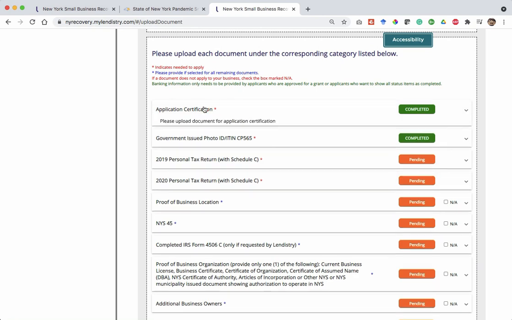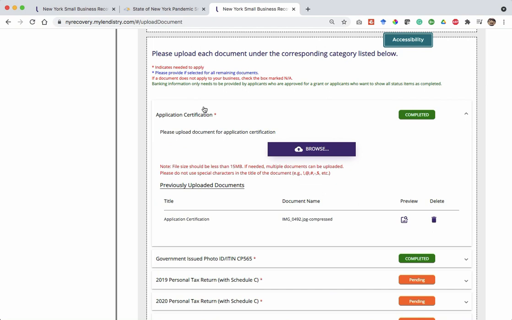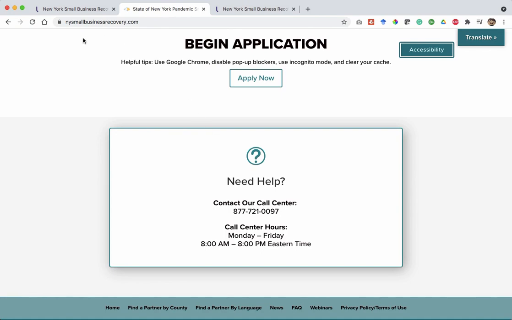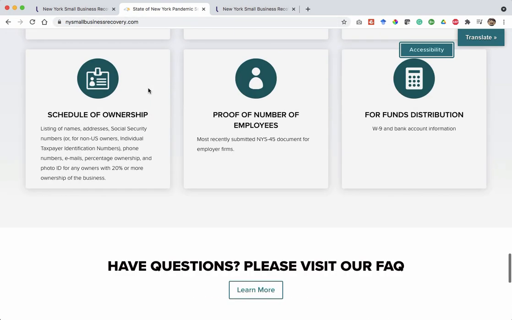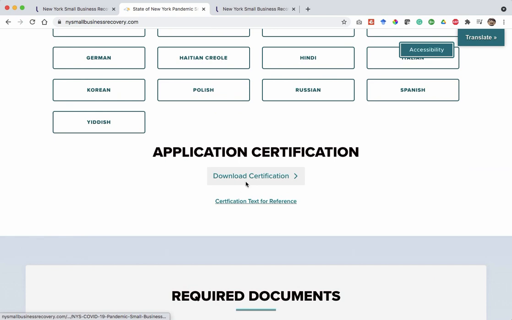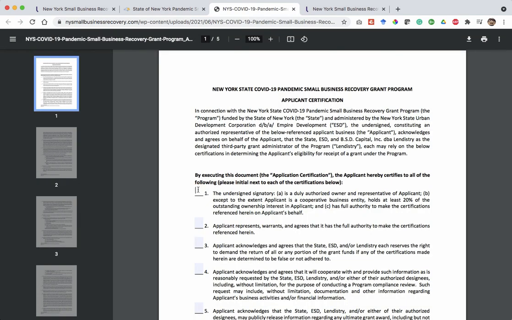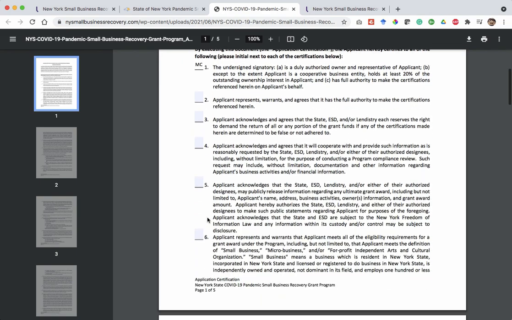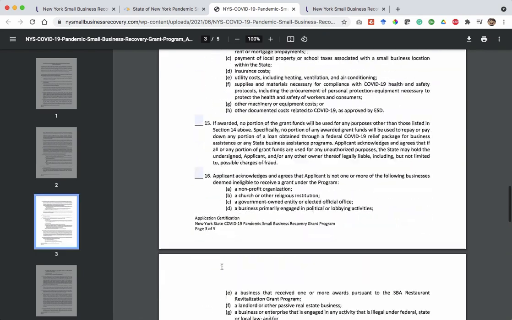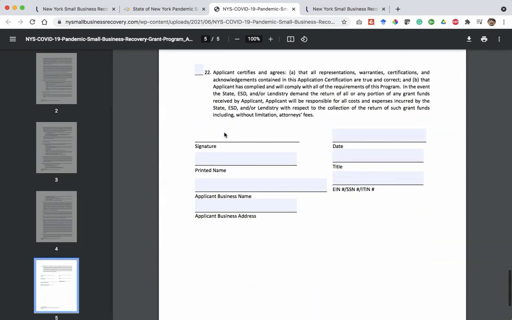That's the application certification. If you don't have that, or if you don't know what that is, get that from the NYSsmallbusinessrecovery.com. Go to application certification. You look for this document. You fill out your initials, in my case MC, 22 times. And then you want to sign it electronically or print this out and then sign it and upload it. So here are 22 different points.